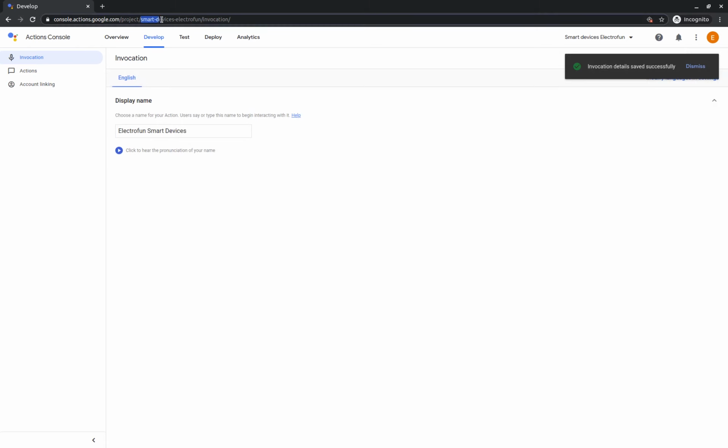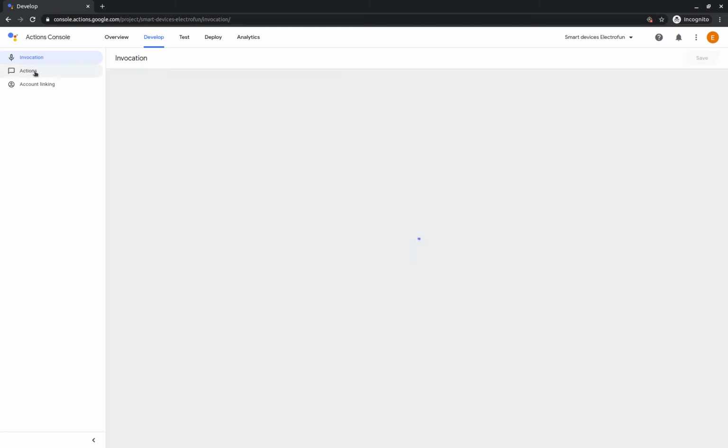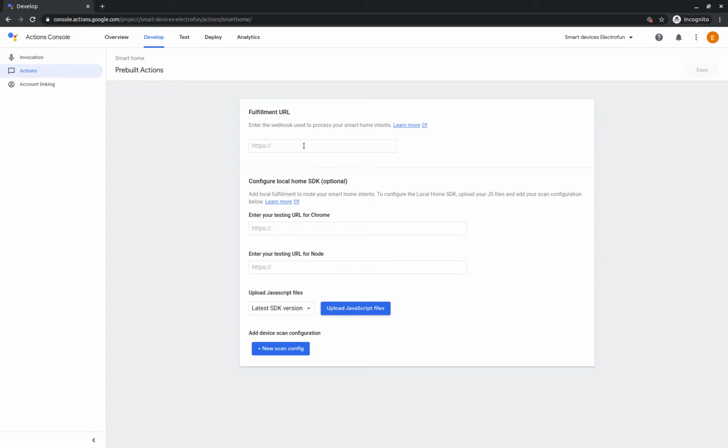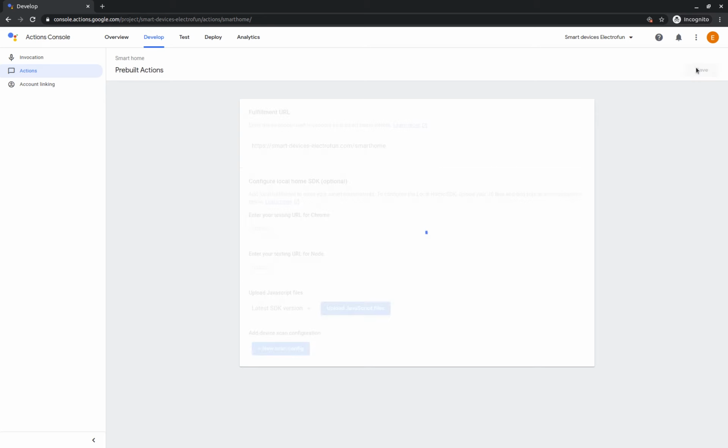Just copy the project name that appears here in the URL, that we need to use on these actions here. Here in the fulfillment URL, we are going to provide a temporary path: the project name .com/smarthome. After that, we need to update it with the new URL, but it will be based on your project name. Then just copy this part here to use in the account linking.